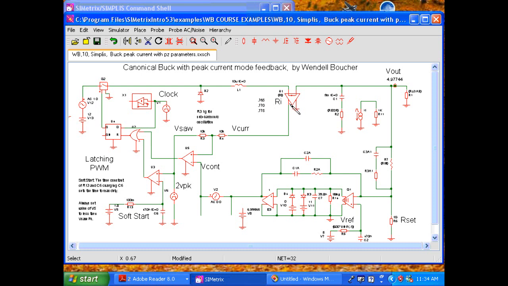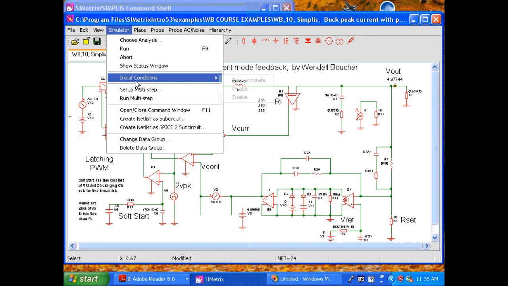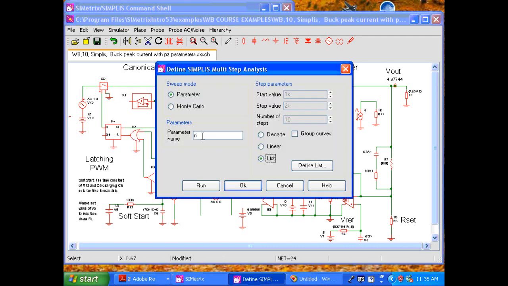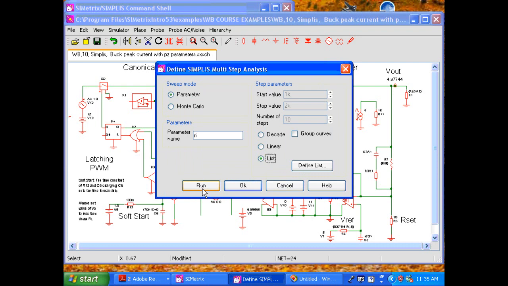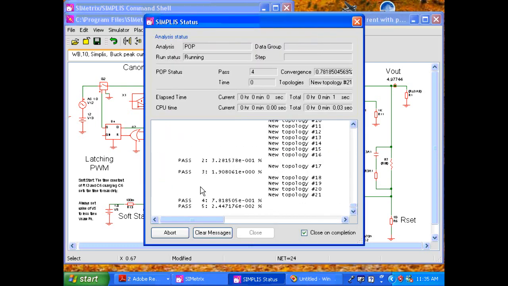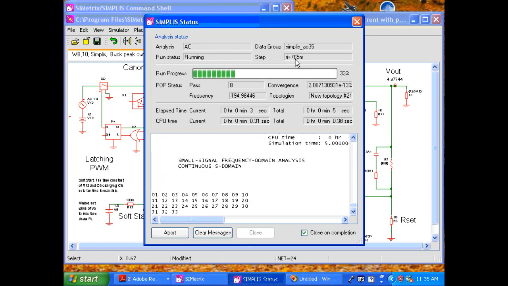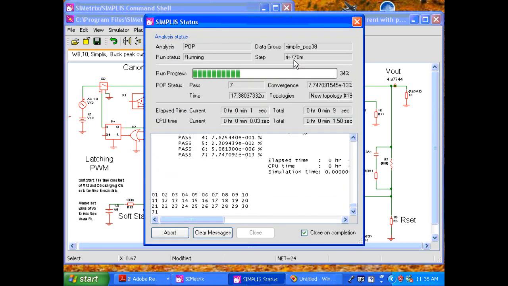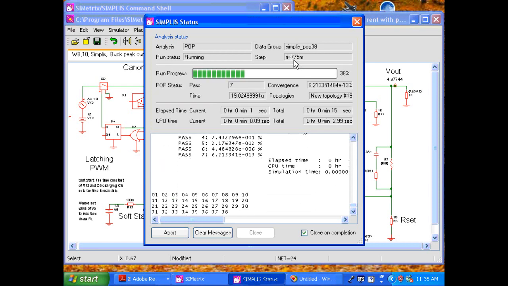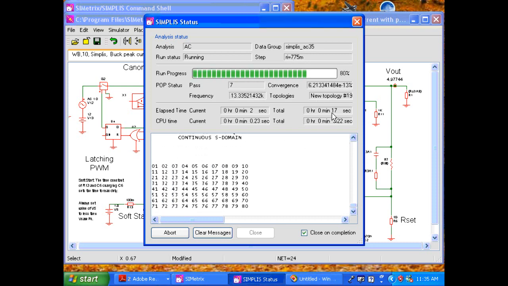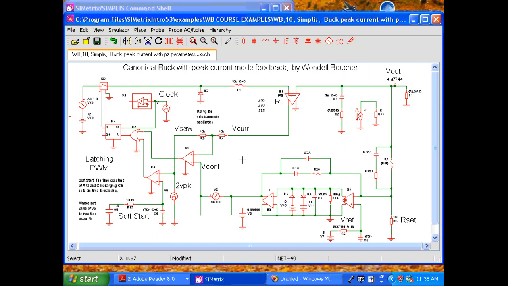But now what we want to show you is we're going to step the gain coming through the current path, if you will, over this range of 0.765 to 77 to 775. We can do that with set up multi-step. There's RI, the parameter. There's our list. We can change it at will. And we're going to run it now. This pass number 1 was 765. You can see the number up here. Pass number 2 was 77. Pass number 3, 775. Even with 3 passes, we've only taken 20 seconds.